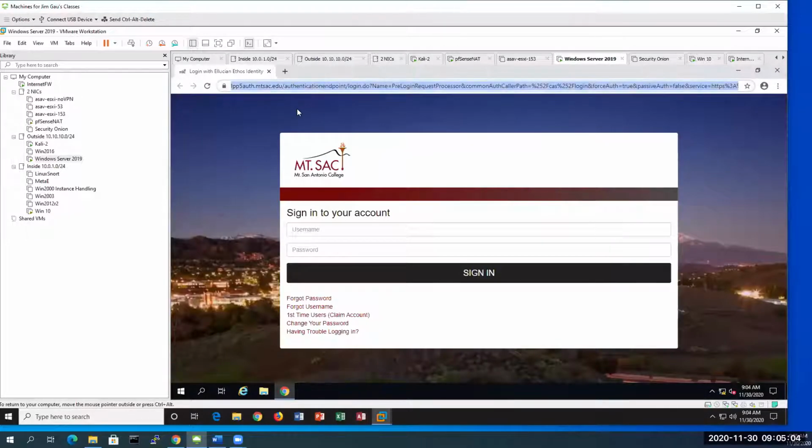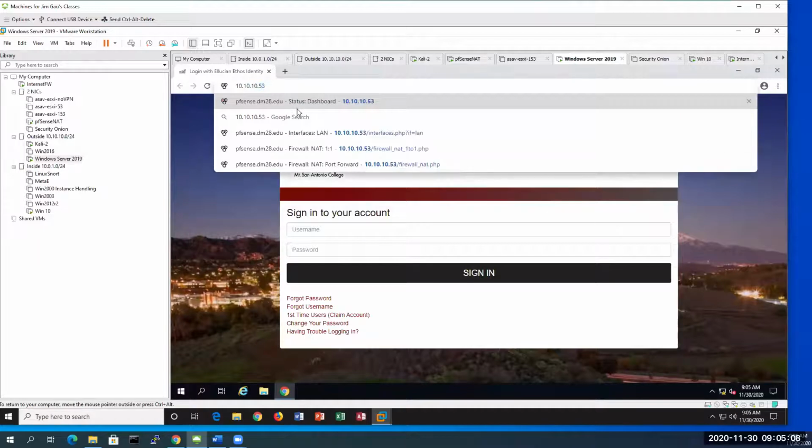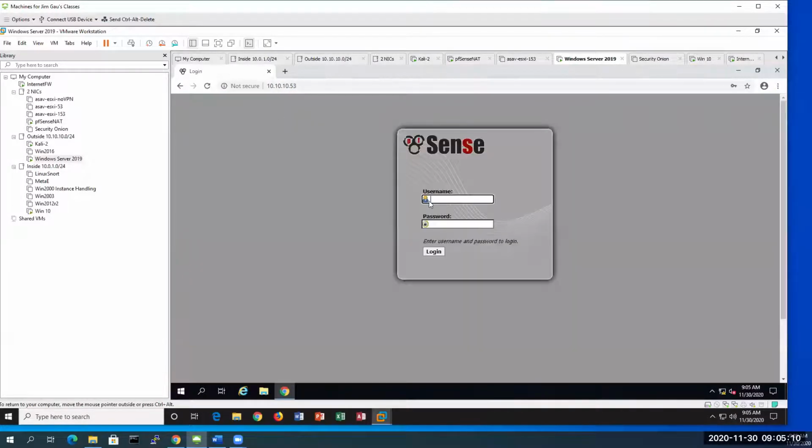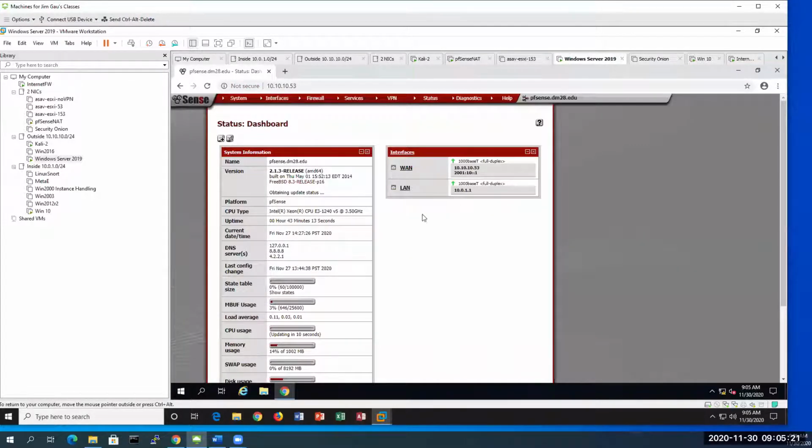Then you are going to go to 10.10.10.53, which is the outside interface of the pfSense, to manage it. The username is admin and the password is pfsense. The password list is on the first week's document. It will tell you all the usernames and passwords for all the images that I have for this course.